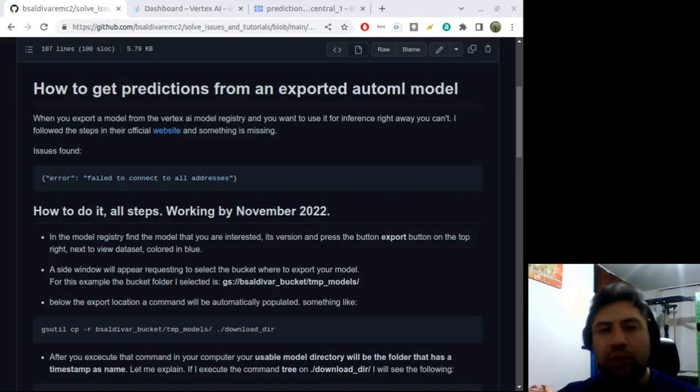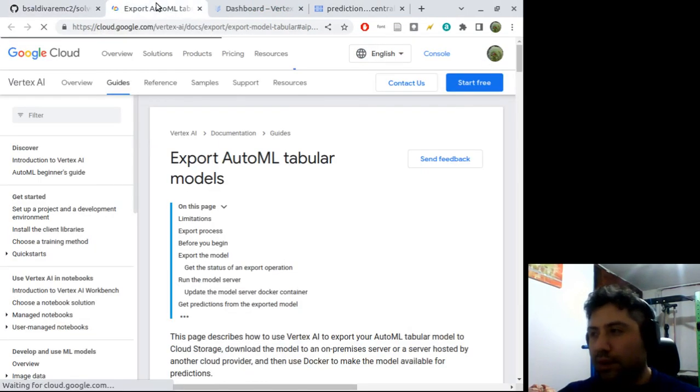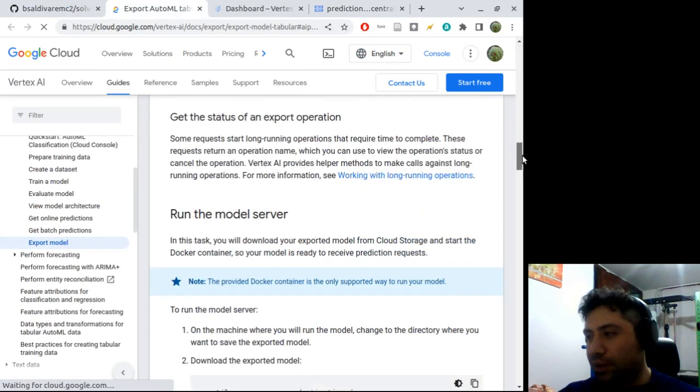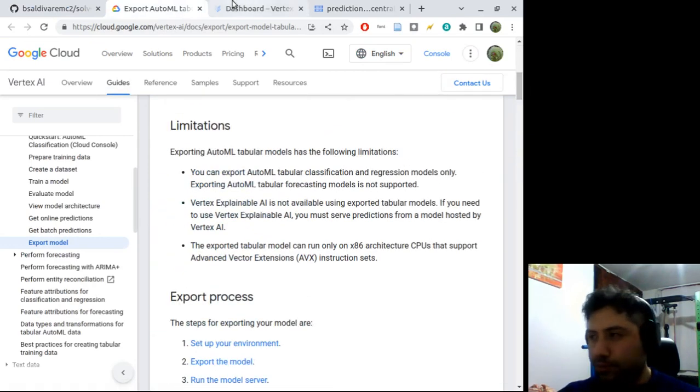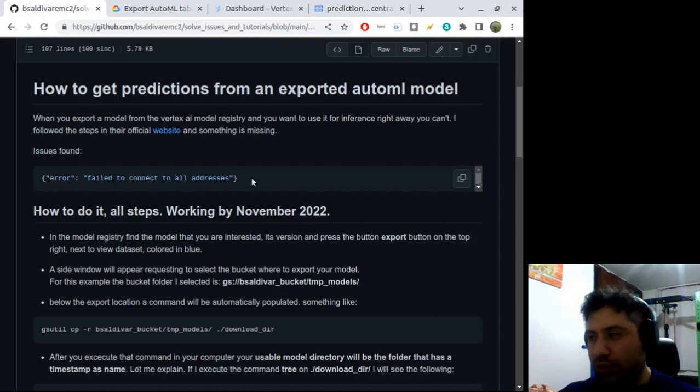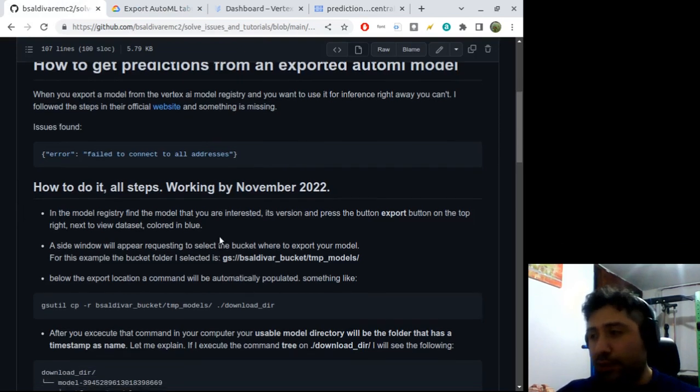Hello everyone. I will show you how to predict from an exported AutoML model from Google Cloud. There is a tutorial on their official website about how to do it, but there are some steps that are missing in how this is documented. Maybe you have tried to do it and got an error like this one, and I will show you how to fix it.